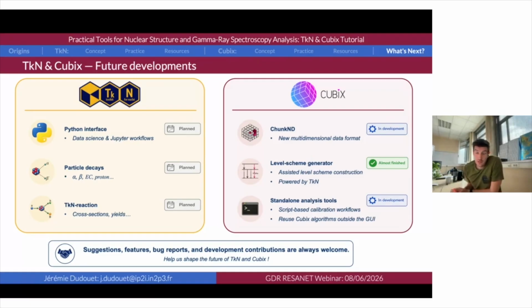For the Cubix part, there are a few things that I am working on for the moment. There is a new format, chunknd, which is thought to be a new multidimensional data format for modern computers, for n-dimensional matrices. I am working on a level scheme generator powered by TkN to make automatic level scheme generation. And I would like to add some standalone analysis tools, like giving examples of how you can use the Cubix calibration tools, not using the GUI, just using scripts, if you want to include them in your calibration workflows.